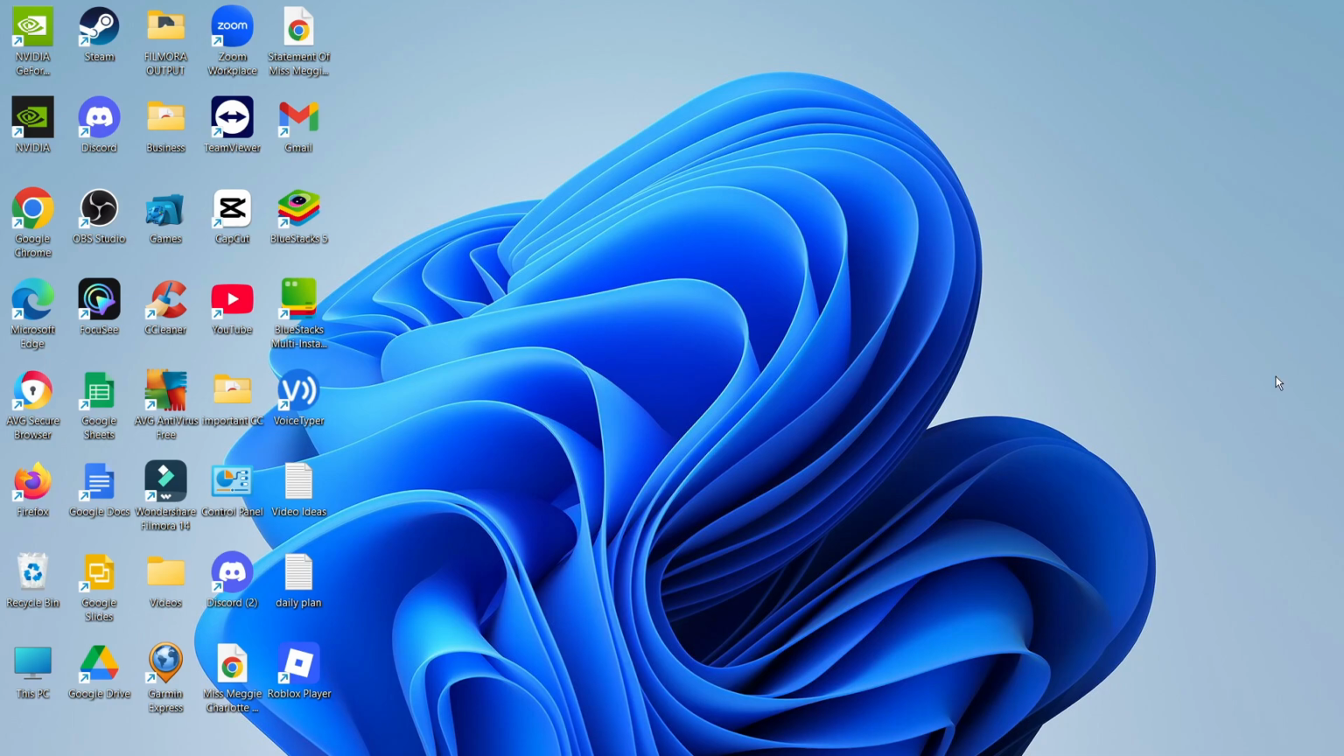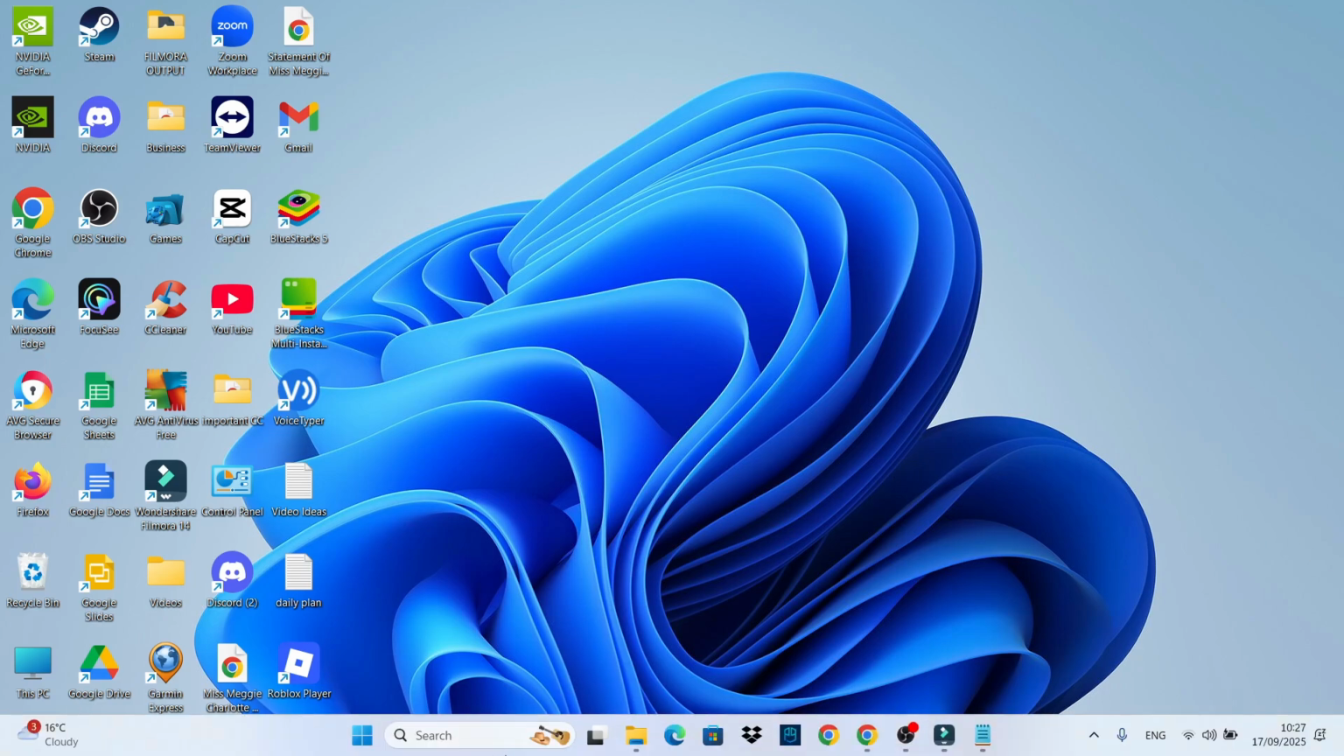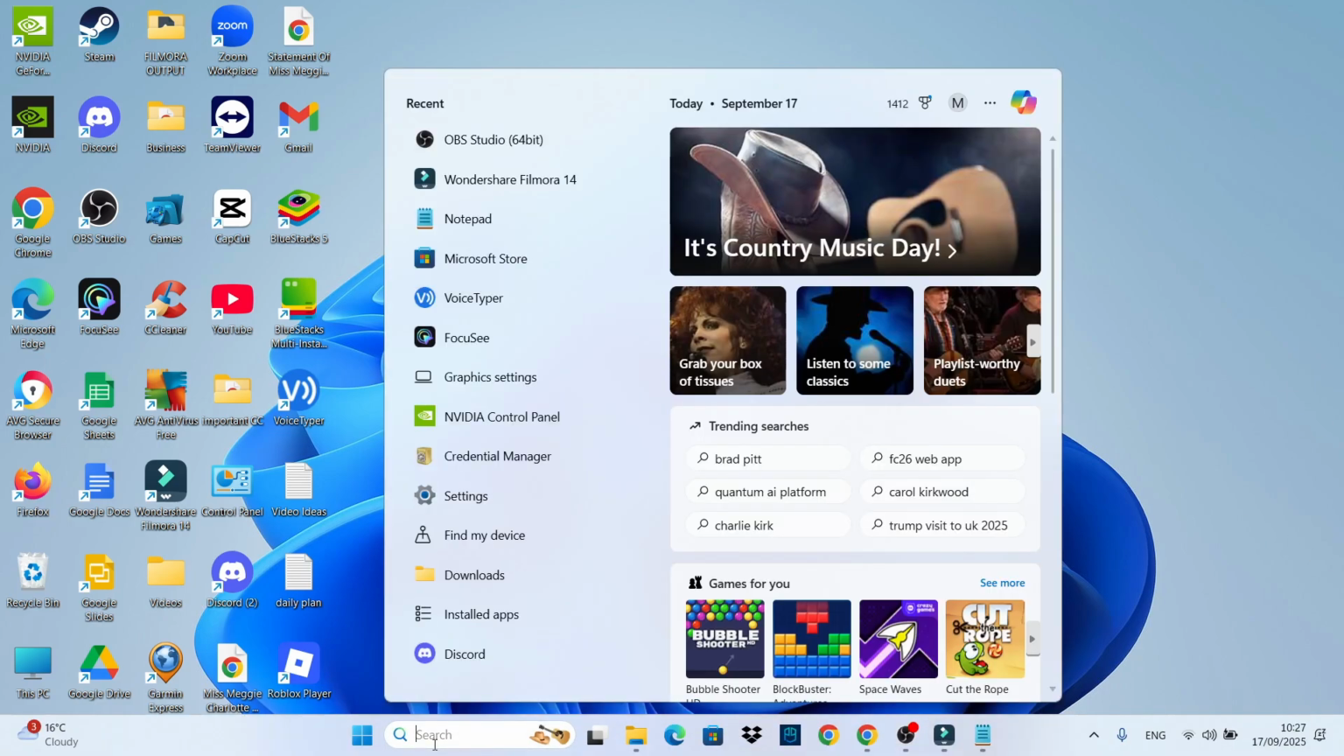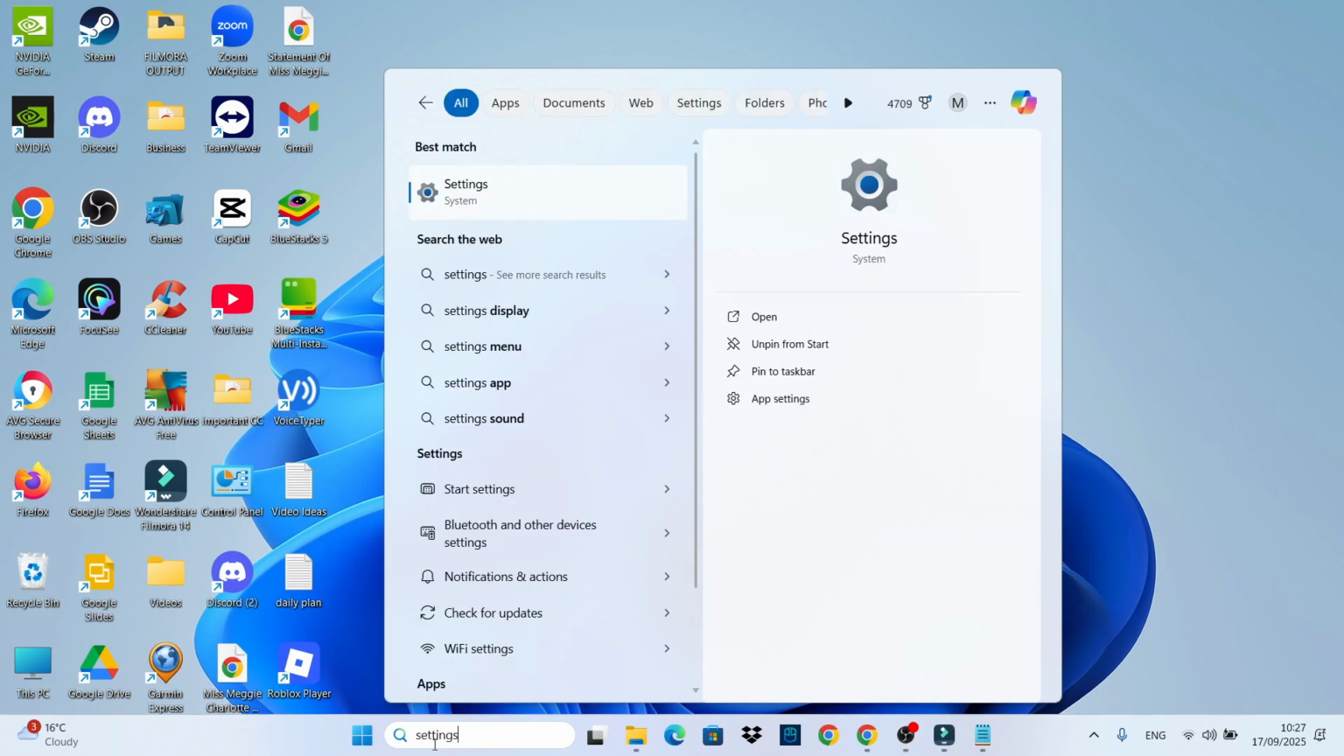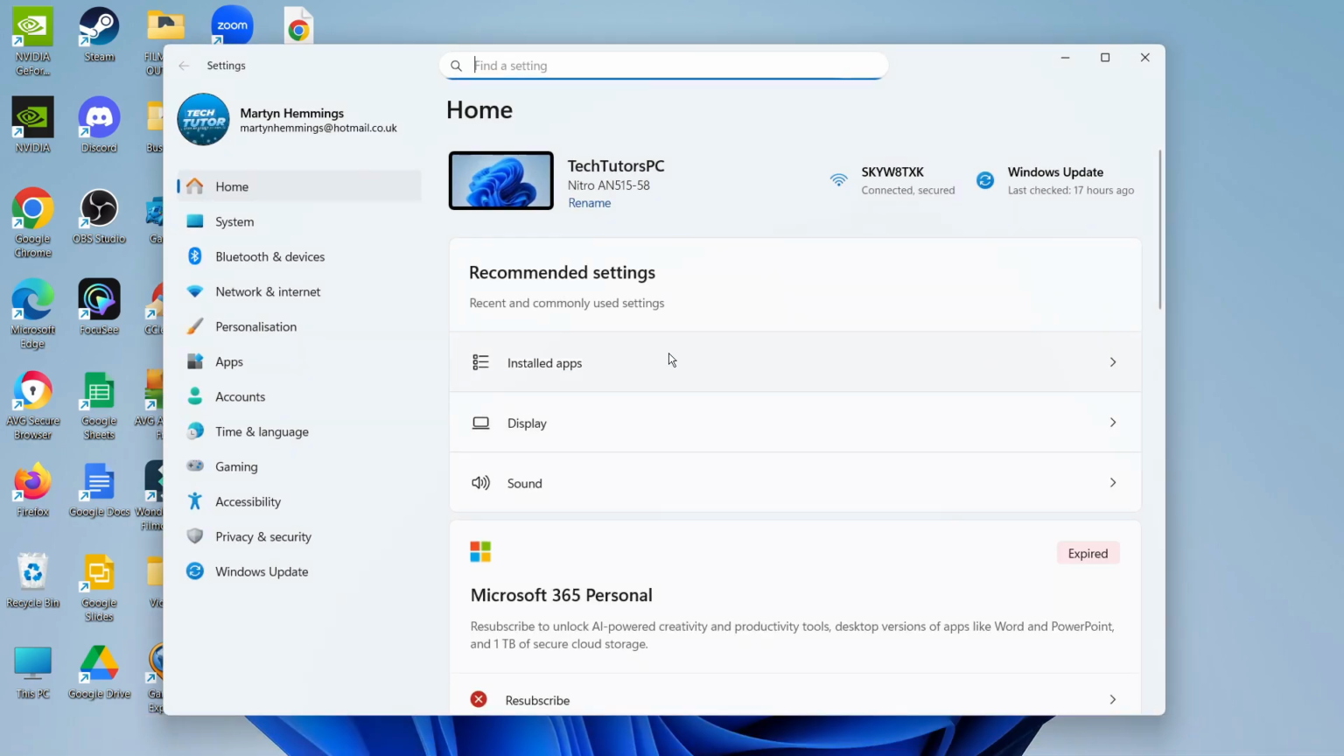To get started, what you're going to want to do from your desktop is come down to your taskbar at the bottom, click onto the search box and type settings. Then click onto settings. This should come up now underneath best match.